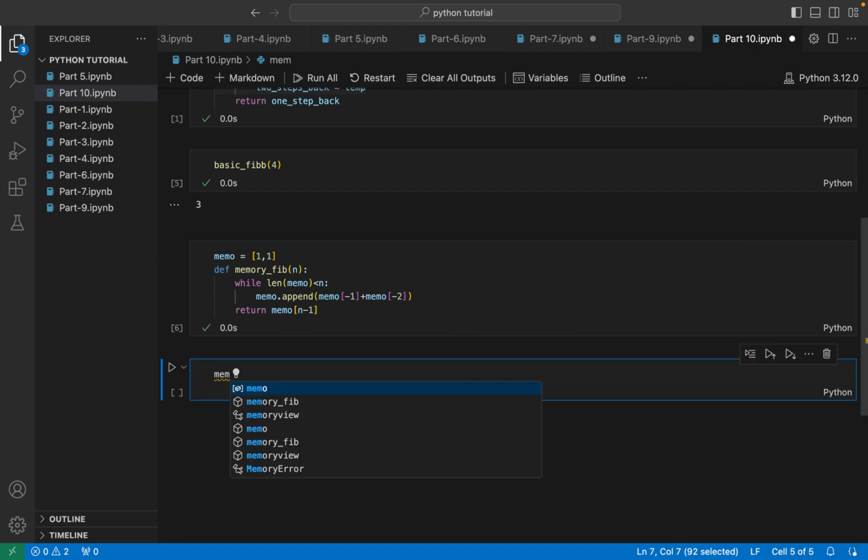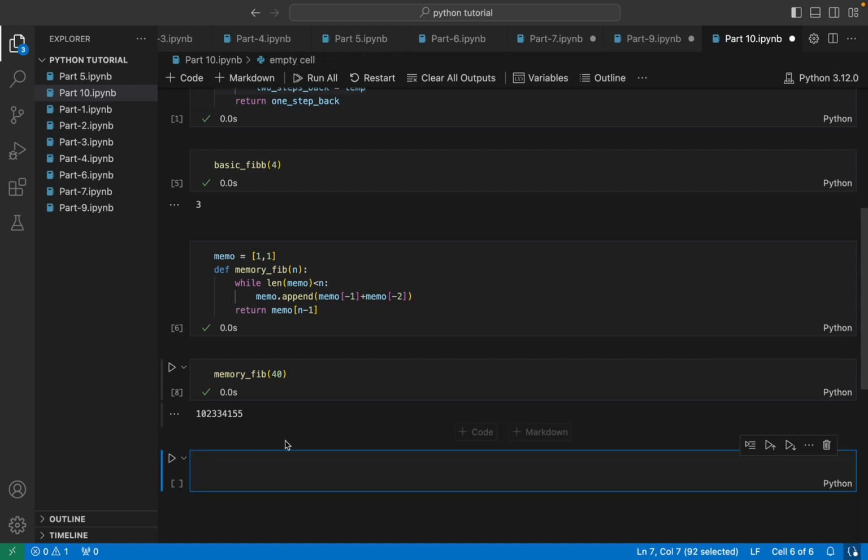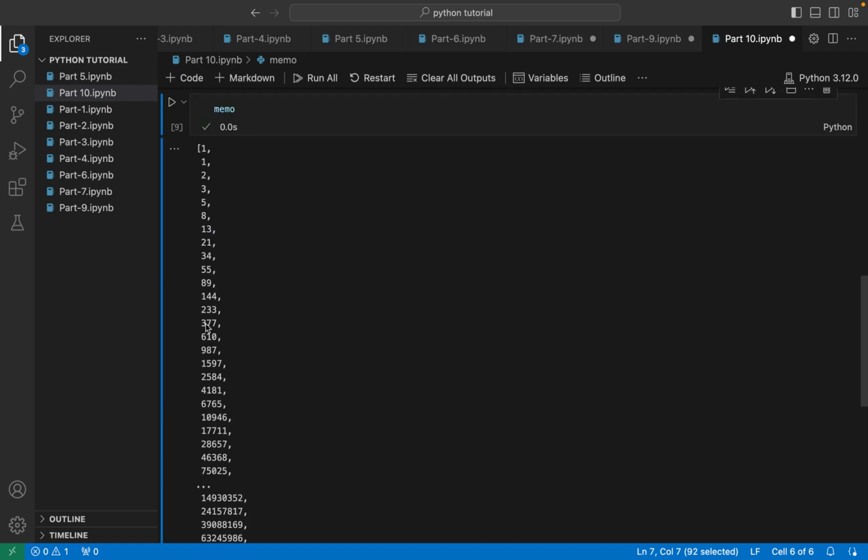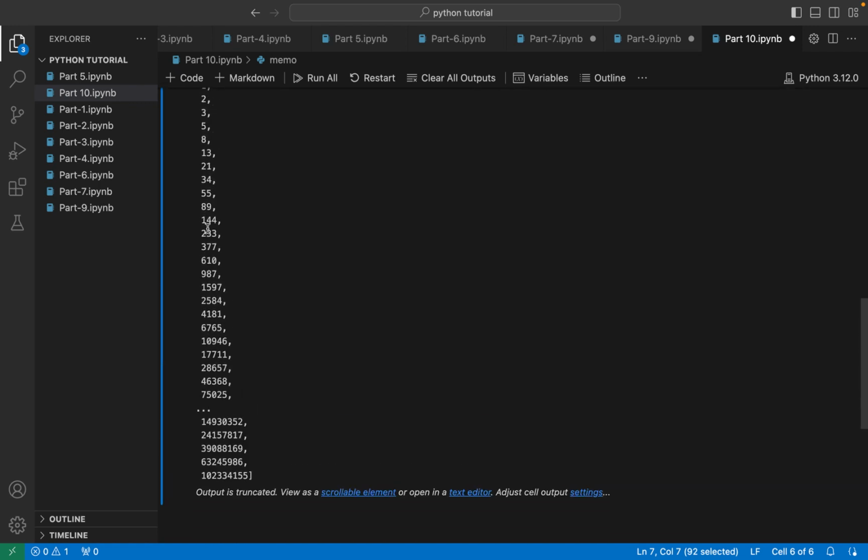Let's try it out. Let's try memory fib, and let's say we wanted the fourth Fibonacci number, which is 3, and we saw that before. So great, we're getting the same answer. Let's say I wanted the 40th Fibonacci number, and now I know what it is. Again, they get pretty large pretty quick. But here's the big trick. If I now look at my memo, it is actually holding on to all the values I found before.